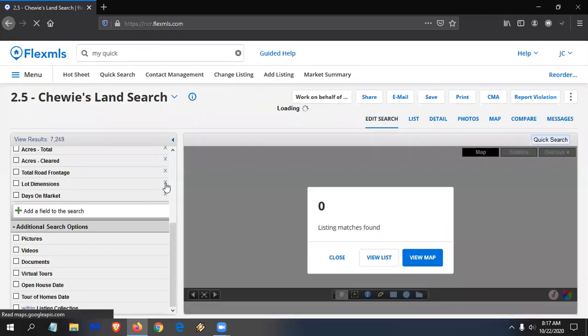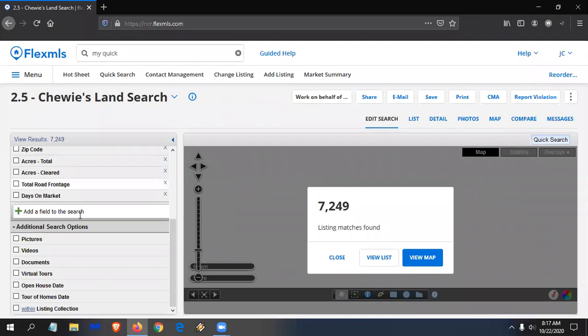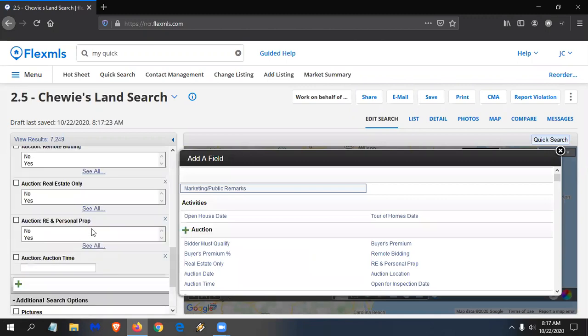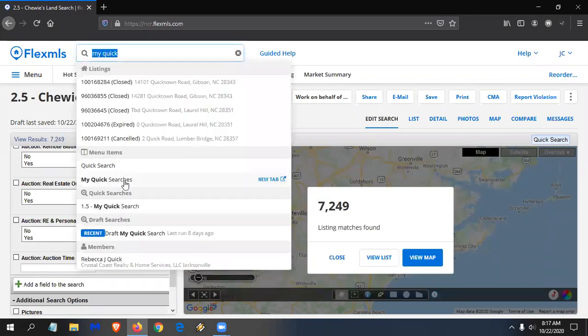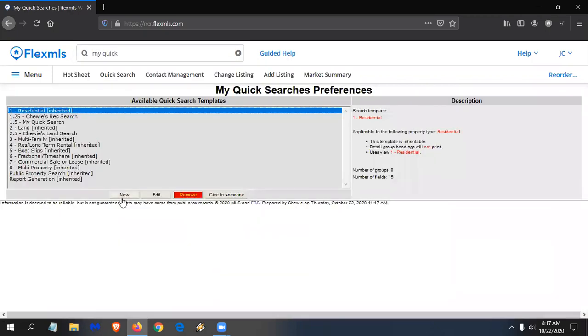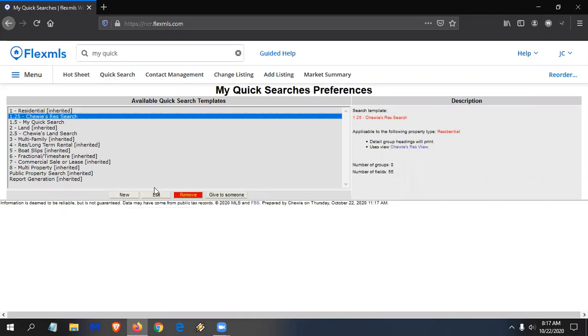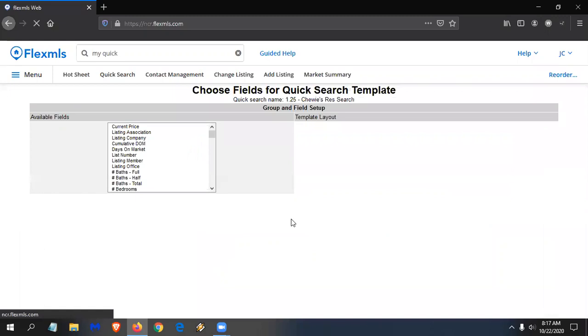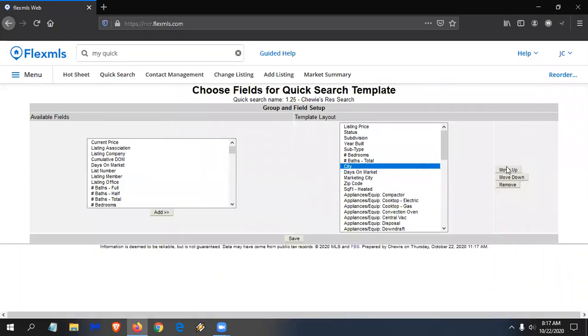I remove a couple fields, then I add some fields. It's always at the bottom. But if I want to change the order, I go into my quick searches and I can create a new one from here. But I personally like to create it while I'm playing around with it. And then I come here, and if I need to make any final tweaks, and the tweak being that I want to change the order of stuff, I can do so and click on save.